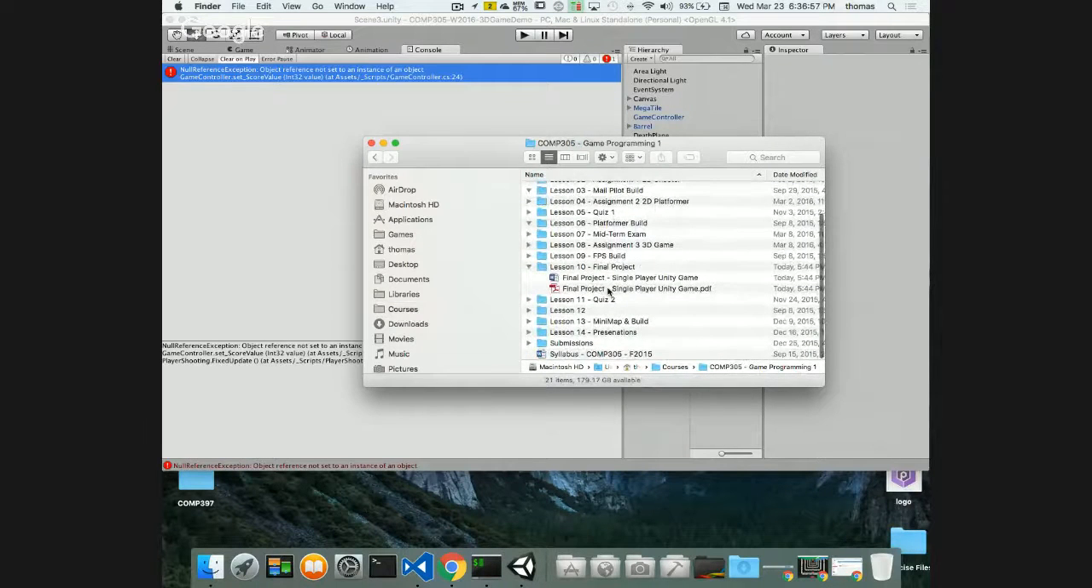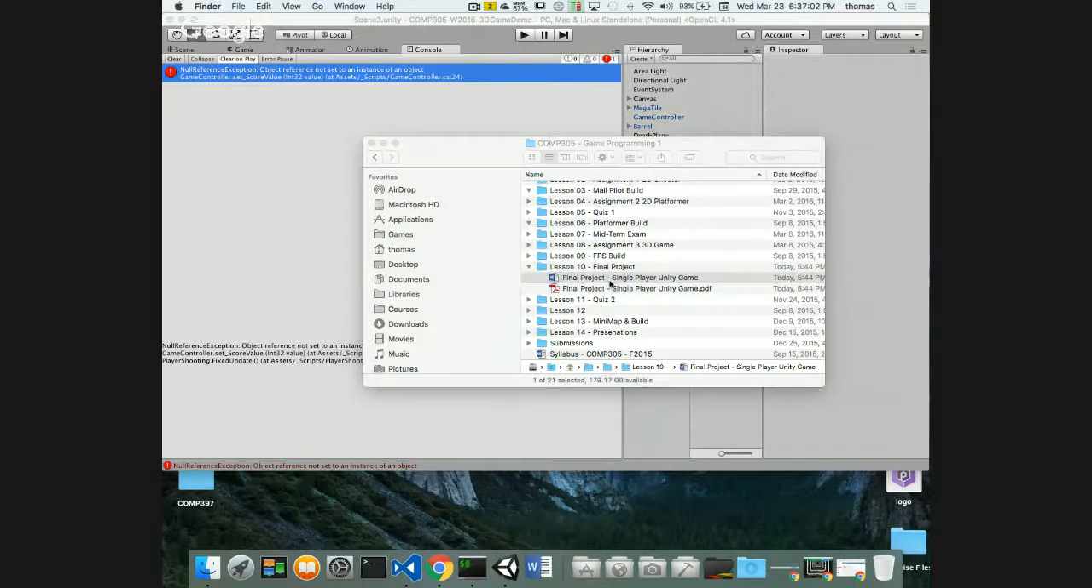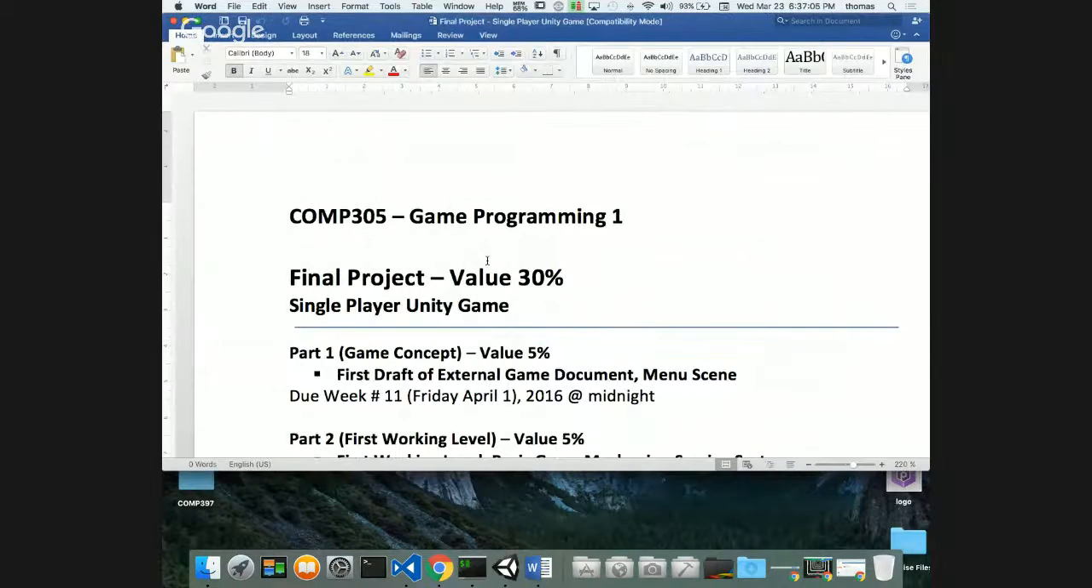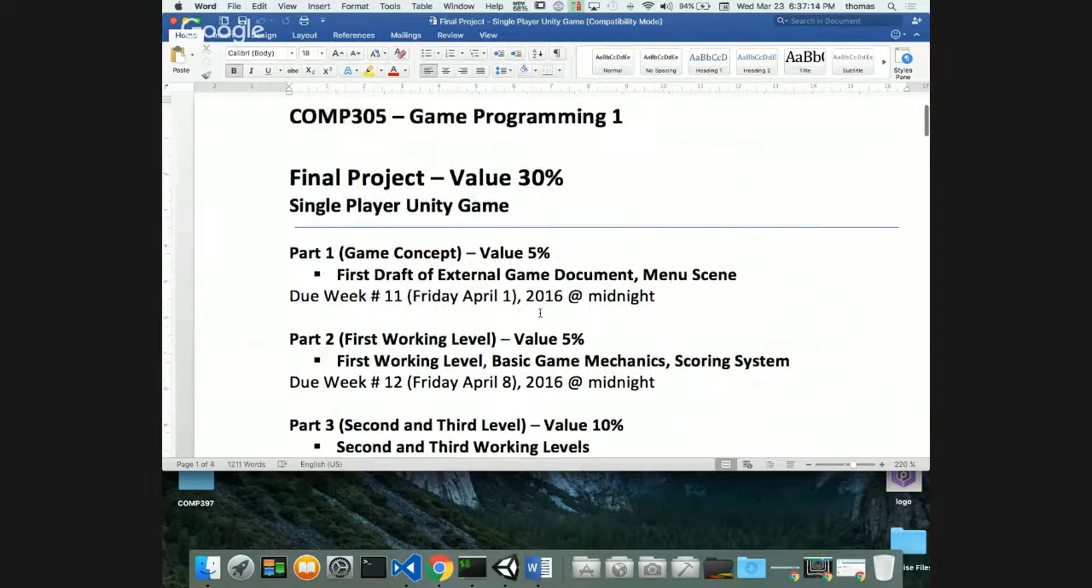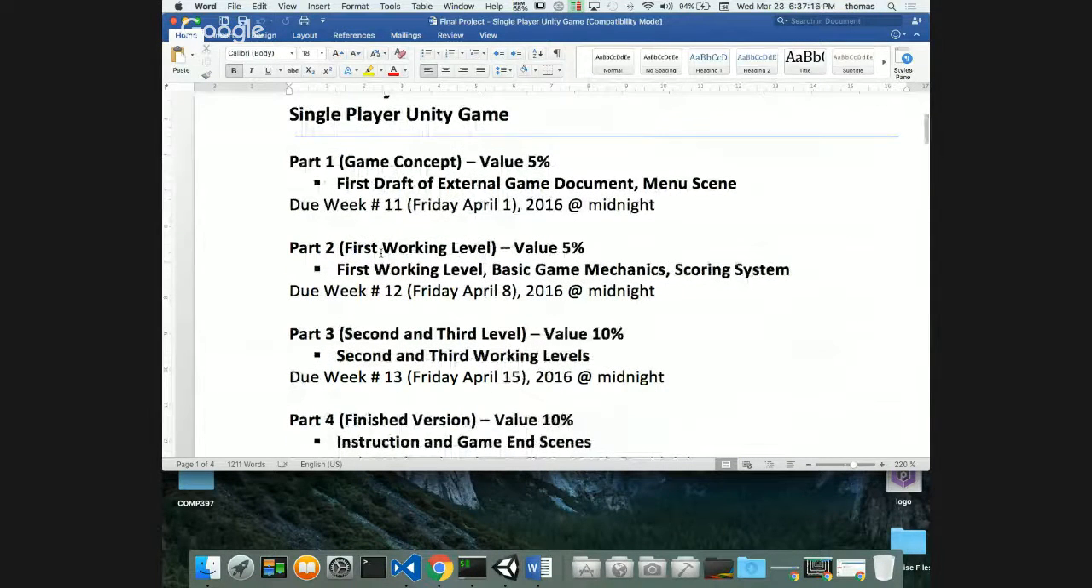All right, so the final project is up on eCentennial for you. If I take a look at what mine looks like, again, it's very similar to the one I gave for COMP392. This one is a single-player Unity game. Notice that it doesn't say 3D. I gave you some examples of single-player Unity games for, let's say, assignment number 1, assignment number 2, and even assignment number 3.